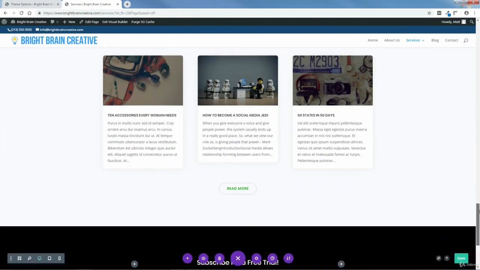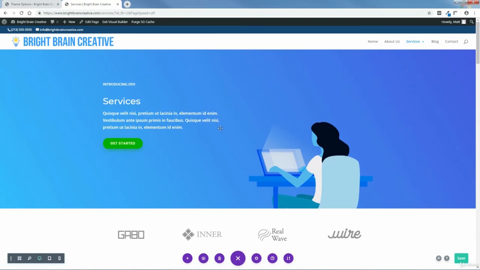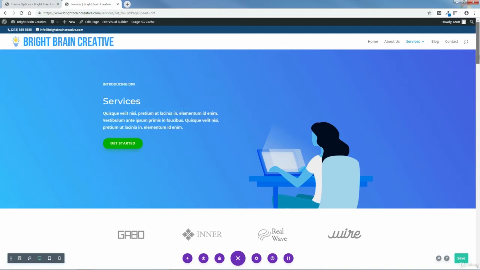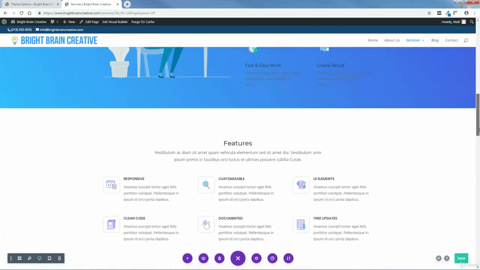So what we have to do is we have to come back up here and in the main menu here, these three dots, we'll click here, and we're going to click Copy Module Styles. Okay. Then we'll come down here to the next button.